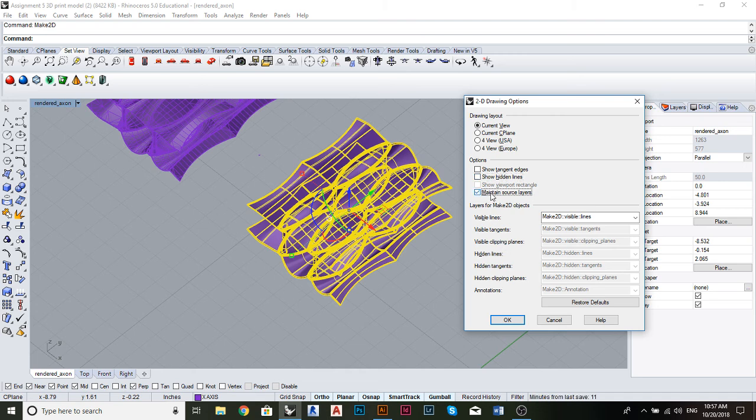I can also click this button, which is Maintain Source Layers. Again, I've gone over this. This is a button that will keep the layer properties of the object on the drawing. So if it's going to draw a line here along this edge, it's going to keep that same layer, this purple layer that I have, which is just one single layer. Okay, and it's going to actually make a bunch of layers. This will be important when we go into Illustrator.